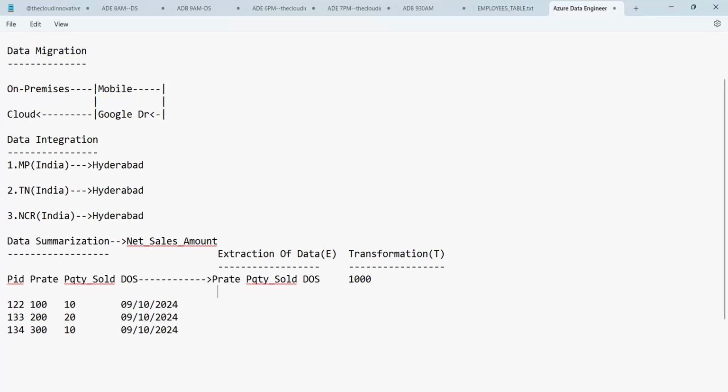200 into 20 is 4000, which you can write directly here. And 300 into 10 means 3000. So finally, this is the data you have. Now the final layer is the Loading stage. At the end of the day, once the refined data is there, that is where we load it. So here 5000 plus 3000 is 8000.